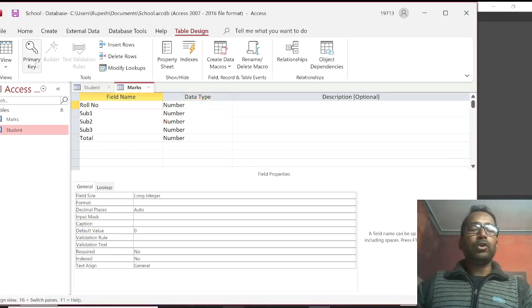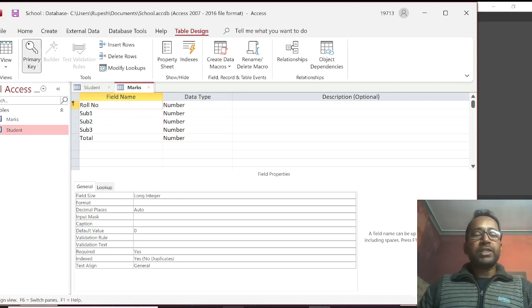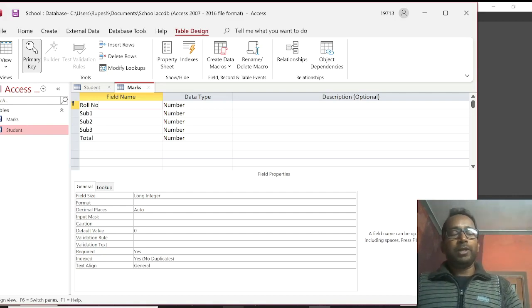You can specify the primary key as roll number. Select it and click on this primary key button. One key symbol will appear before this field name. It means this is now the primary key, so here you cannot enter the same data for two or more records. Two or more students can obtain the same marks in subject 1, subject 2, subject 3, even total. But the roll number cannot be duplicated. Roll number 5 is for one student and that roll number you cannot use for any other student. So the roll number field is the primary key here.